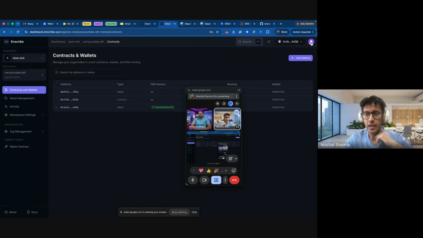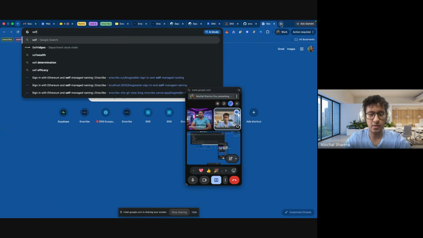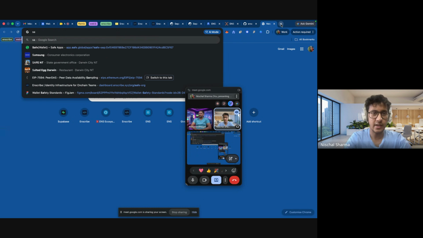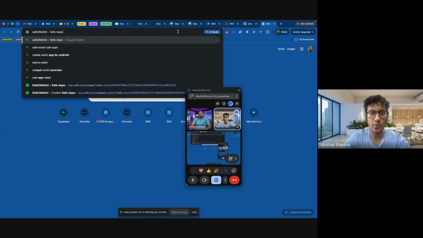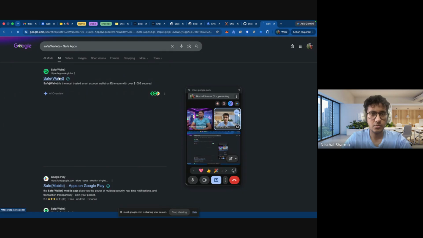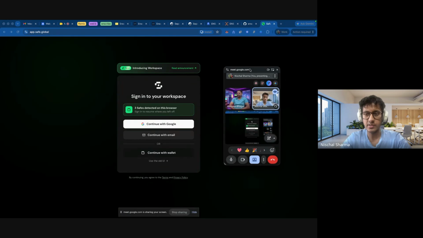Okay, so this is one thing regarding the org management, and I've already shown the self-managed mode, and I'll just quickly go through my safe wallet, safe account, and show how it works. So, how Enscribe works with safe environment.